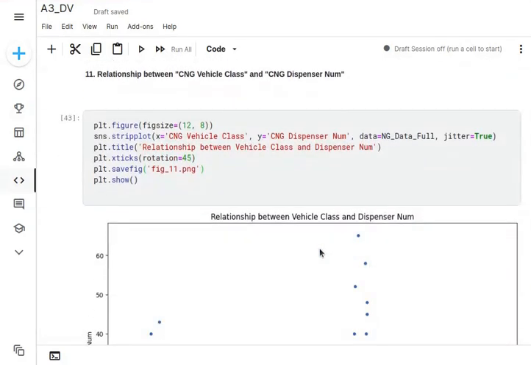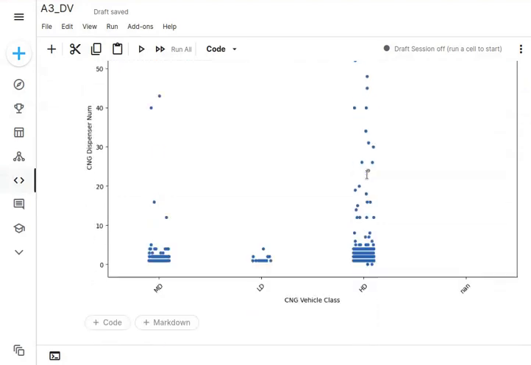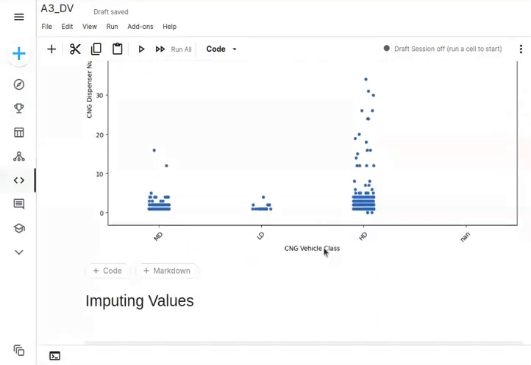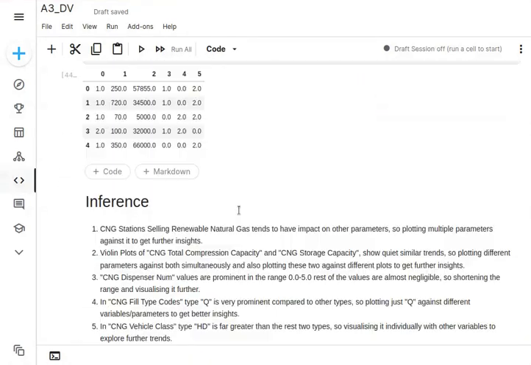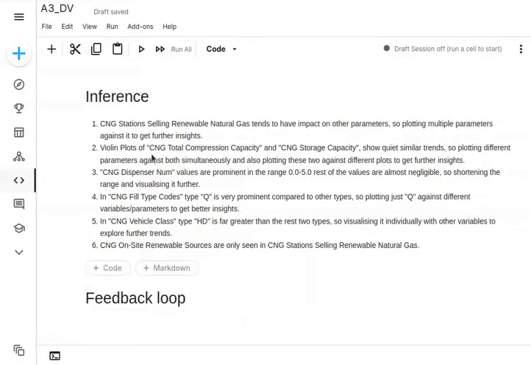Then we have also plotted the relationship between CNG vehicle class and CNG dispenser number. And then here we have inputted some values. Here are some of the inferences we get from this: CNG stations selling renewable natural gas tend to have an impact on other parameters, so we will plot multiple parameters against it in the later visualizations to get further insights.